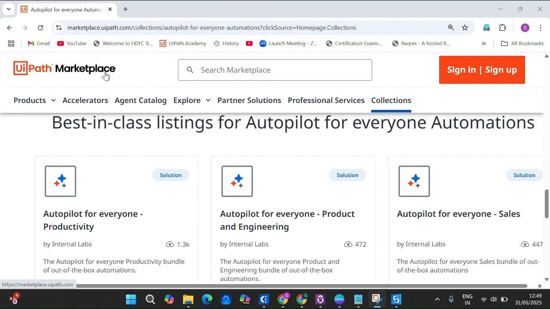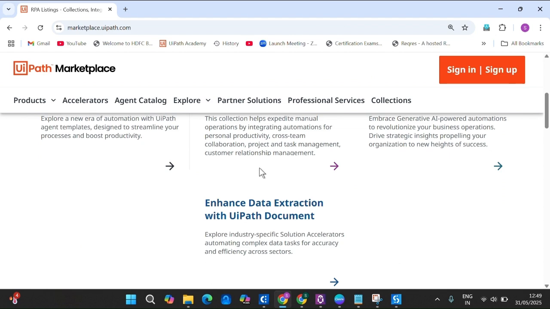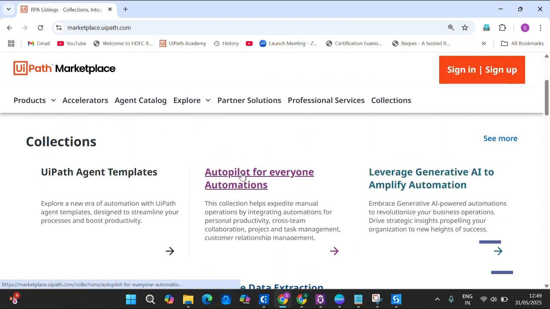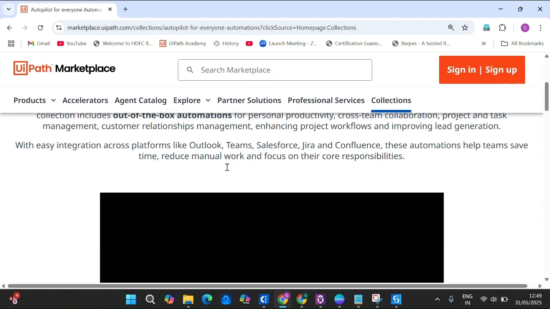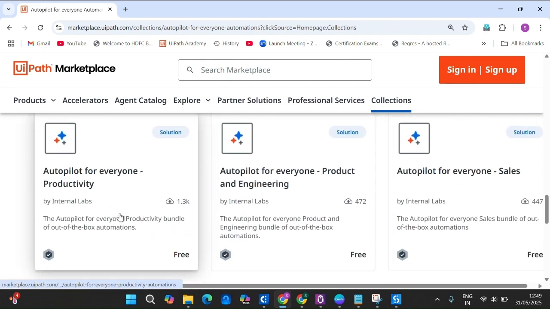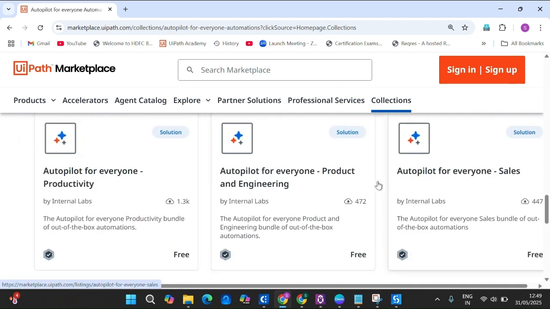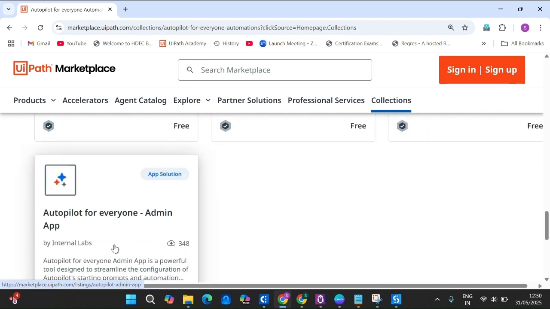If you go to UiPath Marketplace, I'll go to the home page so that you can also navigate accordingly. If we scroll down, you will see Autopilot for Everyone automations. You can read the other things. Right now we have four options: Autopilot for Everyone productivity, product and engineering, sales, and admin app.